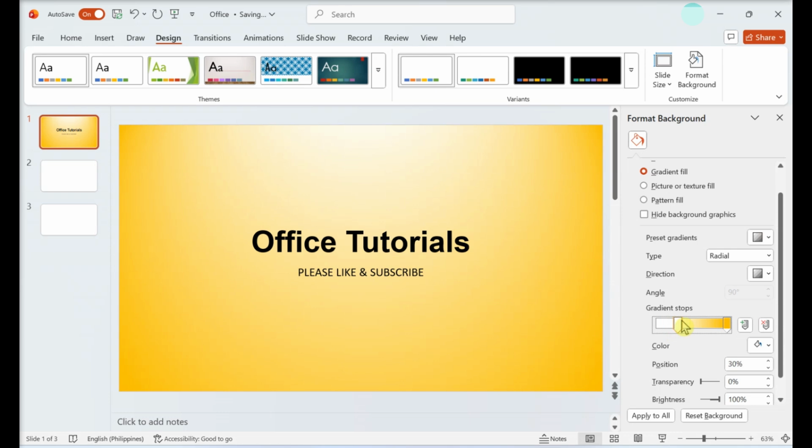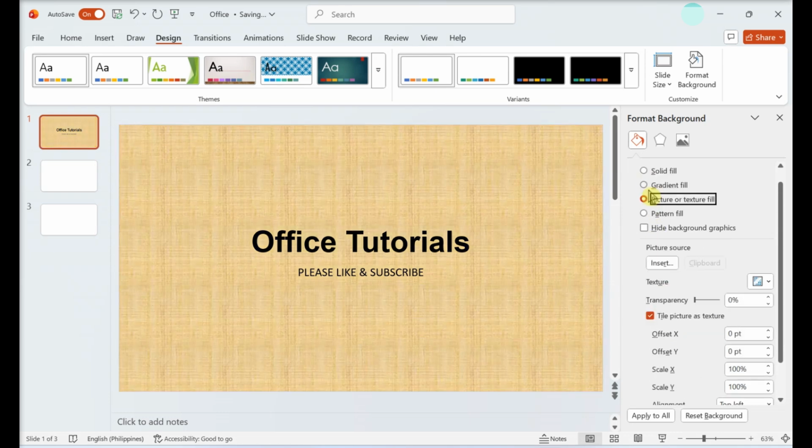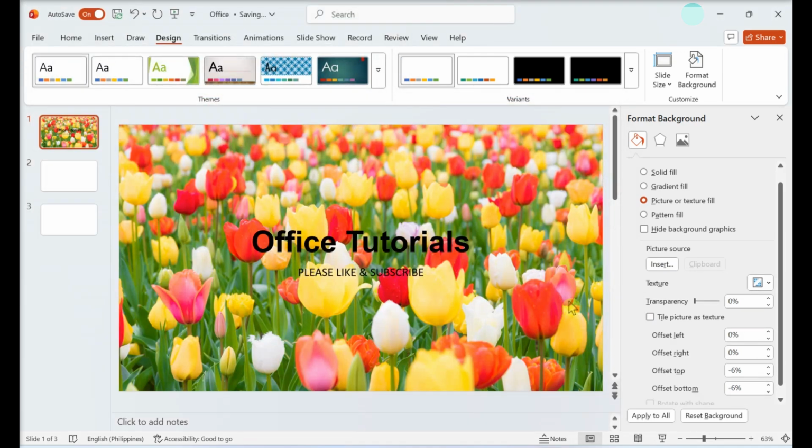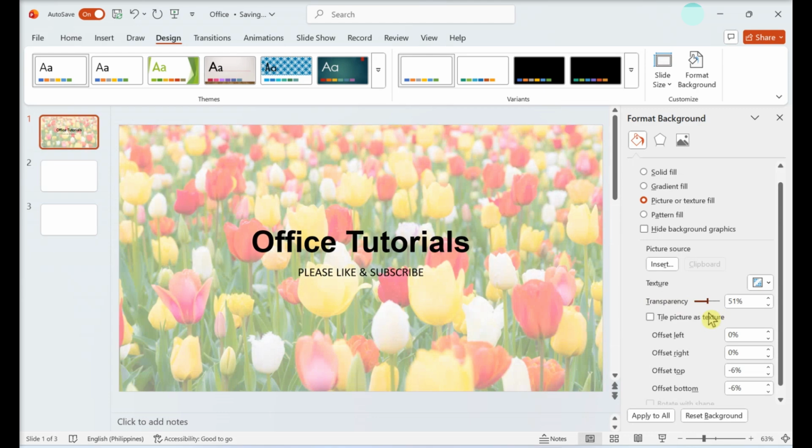Make the background an image or texture. Choose one of the preset textures from the list, or if you prefer, click File to select the location of your custom image. You can move the transparency slider to adjust how opaque the image or texture will appear.